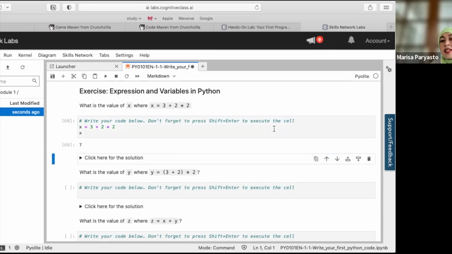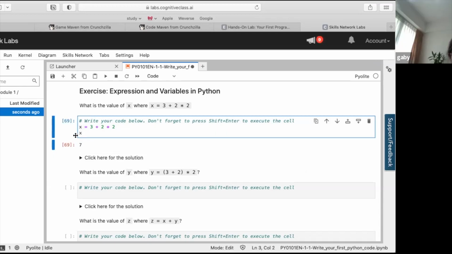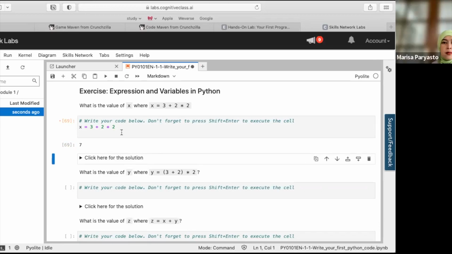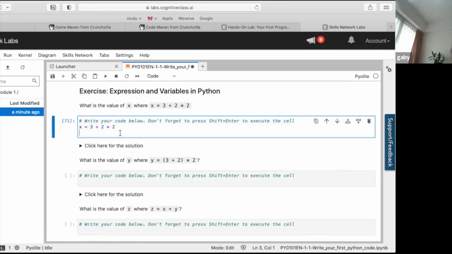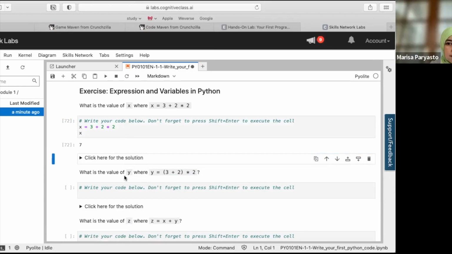Okay, so it's clear that the 2's will be multiplied and then added to 3, right? But why do I have to put the x over here? To print it, Gaby, to print the result. Wait, can I see what happens if I don't? Yes, good. See, it doesn't give you the result if you don't. So I must always write x. Yes. Okay.